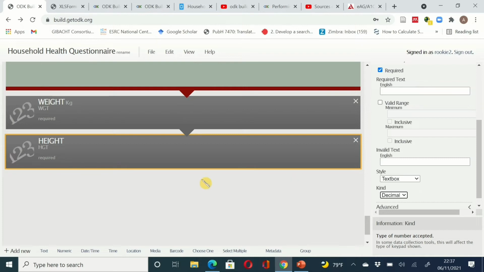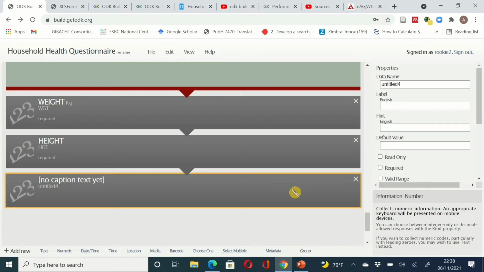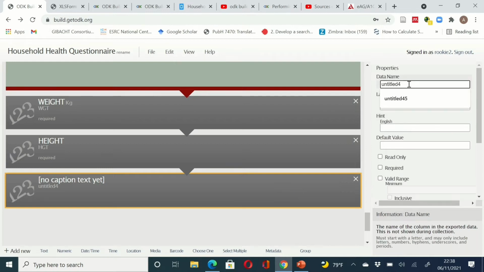So we're going to make also BMI. All right, so this is for BMI. I'm going to call it BMI.